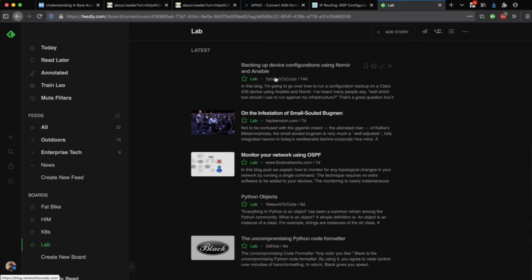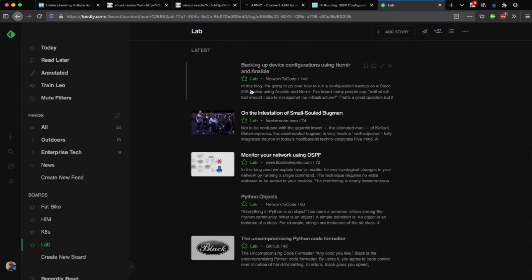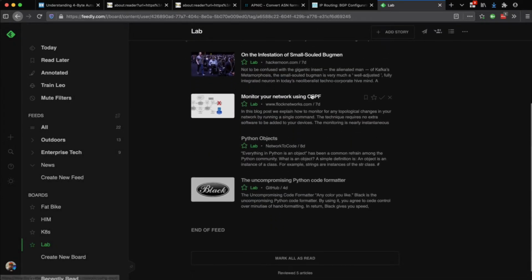There was a great little article here on backing up device configurations using Nornir and Ansible, which doesn't mean you're backing them both up. Doesn't mean you need both tools to accomplish a backup. It's actually a compare and contrast. What if you want to use Nornir to do it? What if you want to use Ansible to do it? I thought that'd be a fun lab exercise to do at one point.